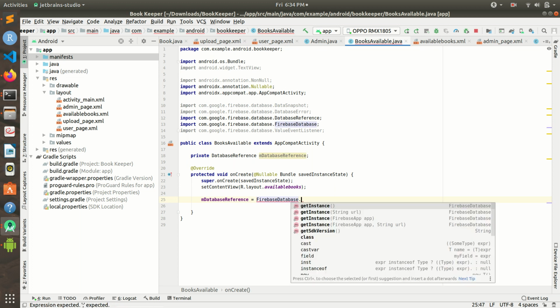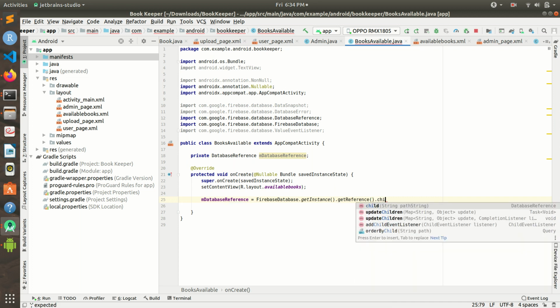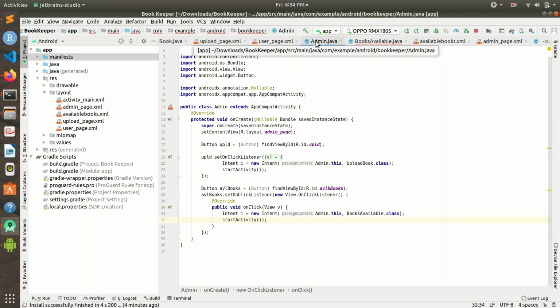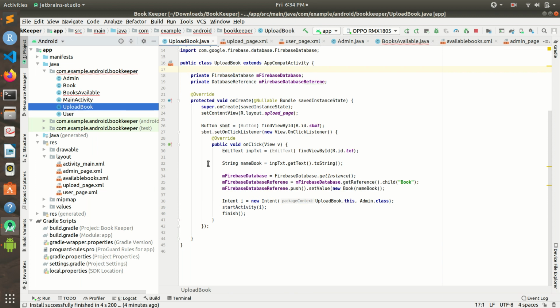So first get the instance of the Firebase database, and then get the reference, and we want the child as book, where our books are stored. Always remember to write it in double quotes. In one lecture before the last lecture I forgot to add it in double quotes. Here I wrote it in single quotes. Always remember to write it in double quotes, otherwise it will give you an error.